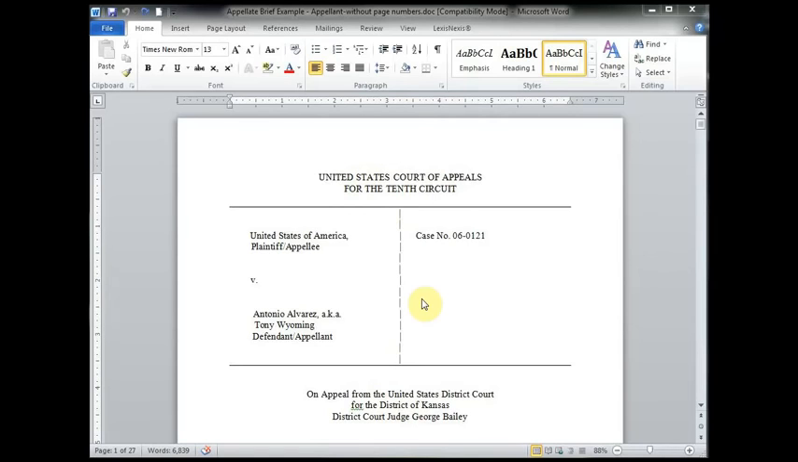In this video, you're going to learn how to use different page numbering schemes throughout your brief. I'm using Office 2010, but you can also follow along using Office 2007. Here I have a brief with no page numbers, and my main goal is that I want no page number on the cover page, small Roman numerals for my table of contents and table of authorities, and regular page numbers for the remainder of my document.